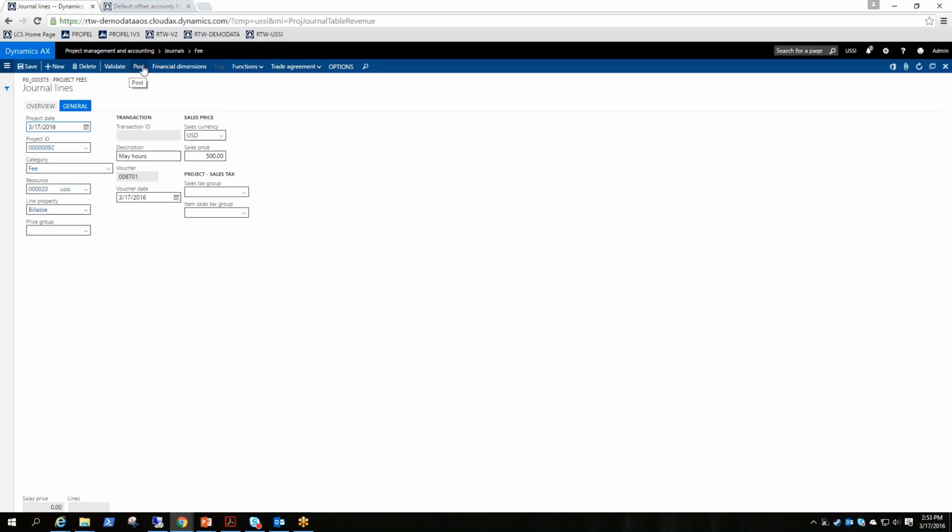You can either validate or go directly to posting. The financial dimensions are up there too if you want to define those at a line level. Functions, you can delete your journal lines if you'd like. And then one of the other tabs that I haven't really talked about in the action pane up top is the trade agreements.